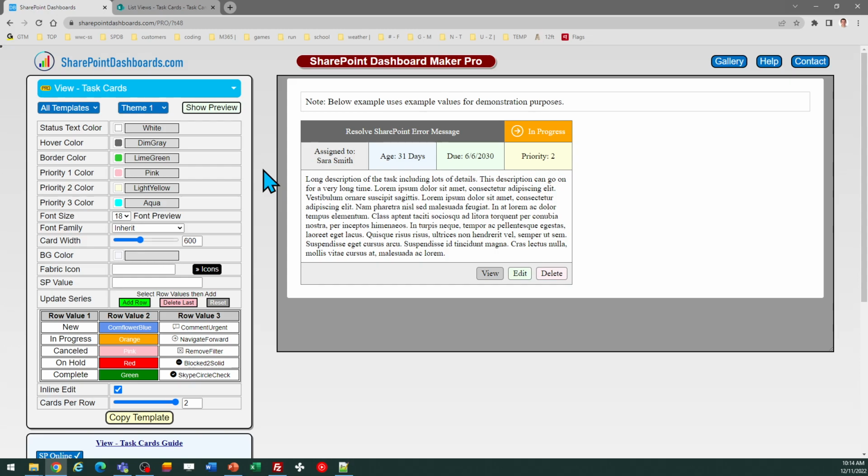So I hope you found that useful, and I hope you're able to try this out and begin using this task card system for your users in SharePoint. Good luck.